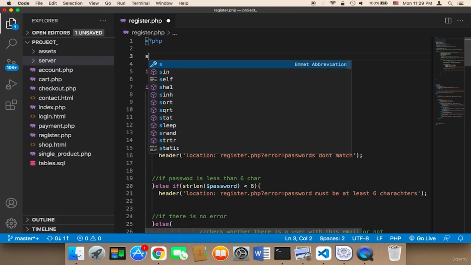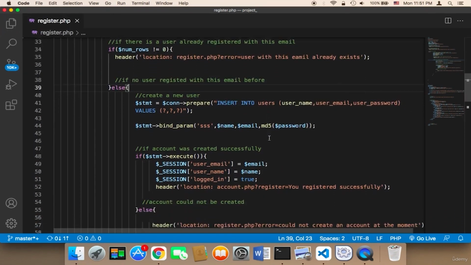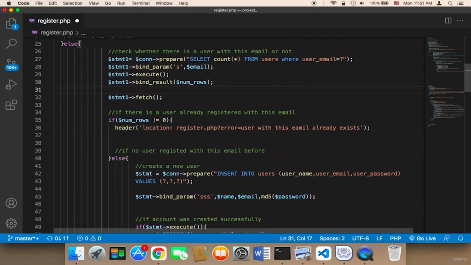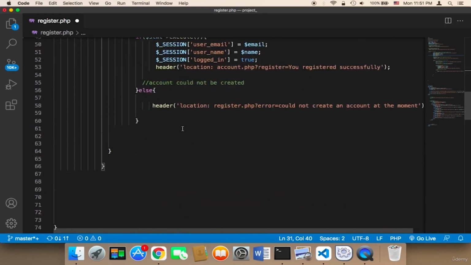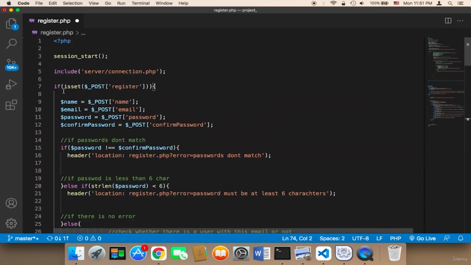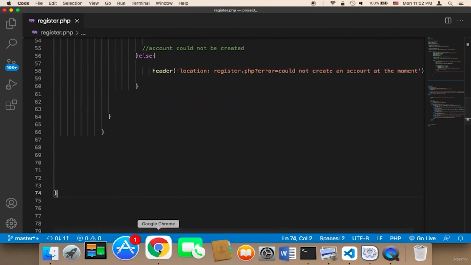Here we need to say session start. This is the last thing that we need. And the last thing that I'm going to do is that here we need to say statement and then store result. This is very important. You need to call store result, otherwise it's not going to work. And by the way, after this if statement, we need to check whether the user is logged in or not, but I'm going to work on this later because I don't want to confuse you right now.